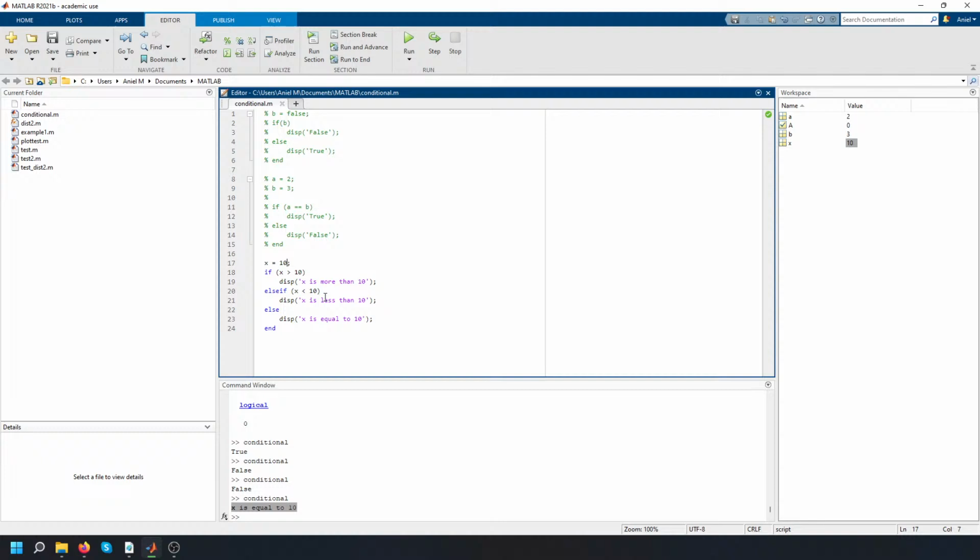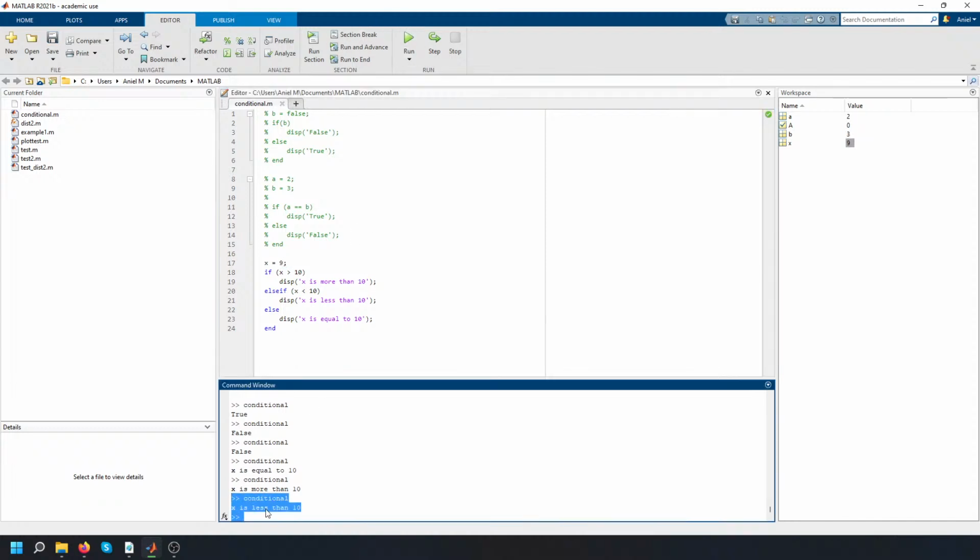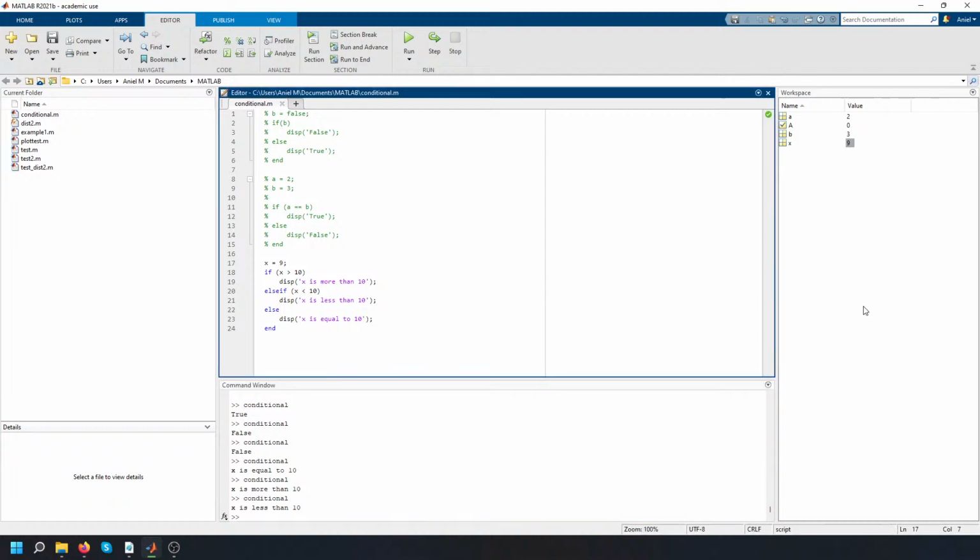If we switch this to 10.5, we're supposed to only see that x is more than 10. So let's run this, x is more than 10, and if we put this down to 9 and run this, we get x is less than 10. So depending on the value of x here, we can check to see if it's going to be more than, less than, or equal to, and only run the particular statements for those particular conditions.